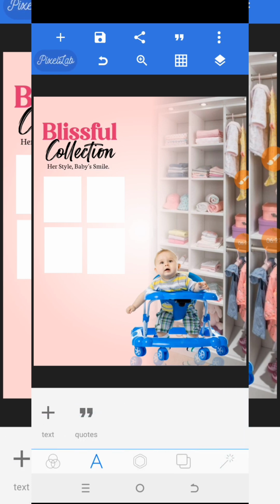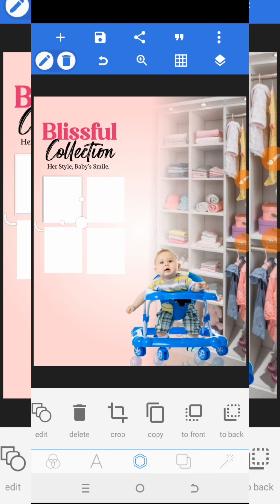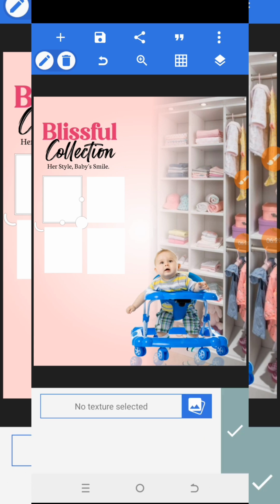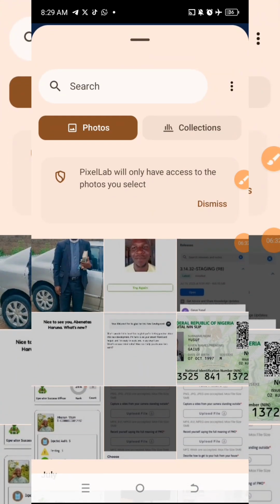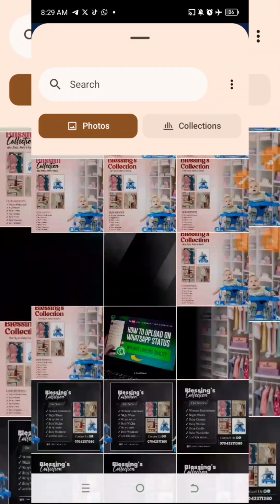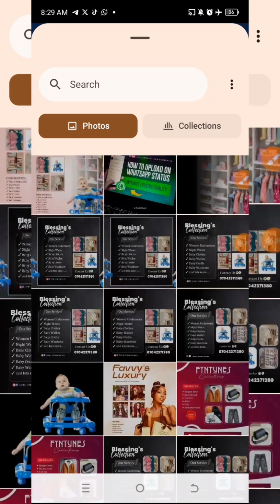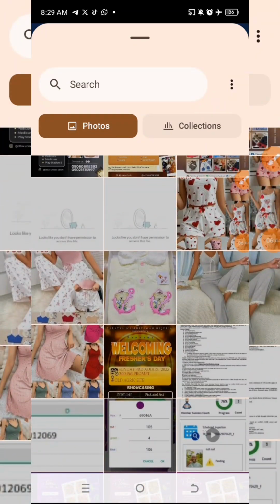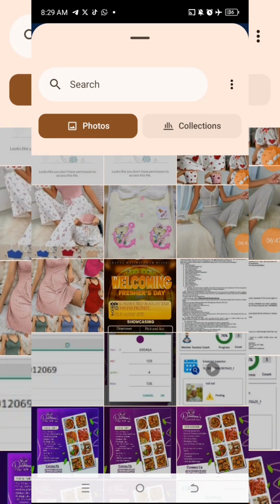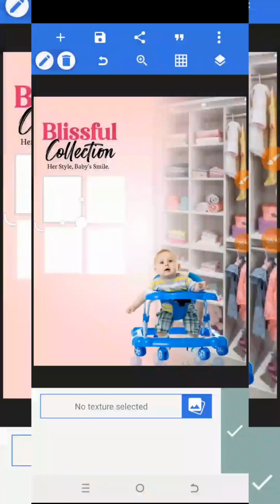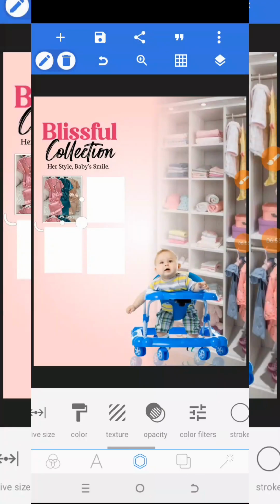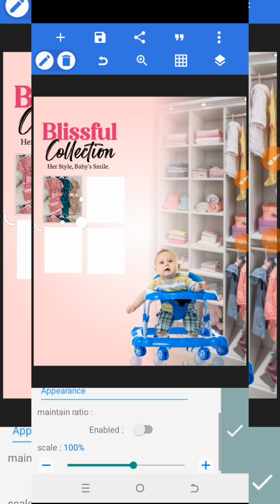Yeah, here we go. So I'll go to texture and then texture these things with some pictures. Let's see this. Make it 1:1 ratio. So I will just texture it like this, and I'll increase the scaling.